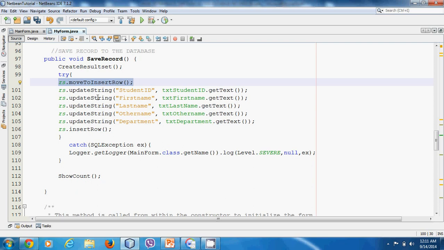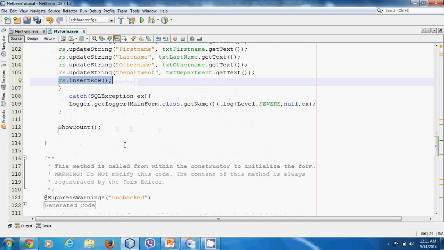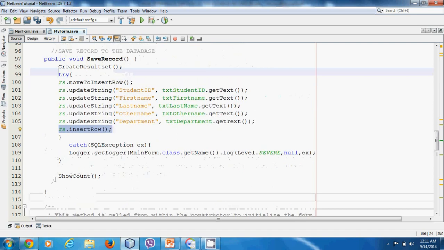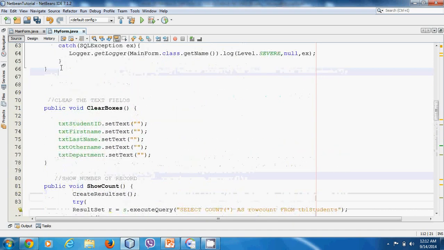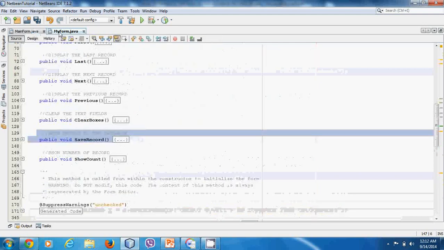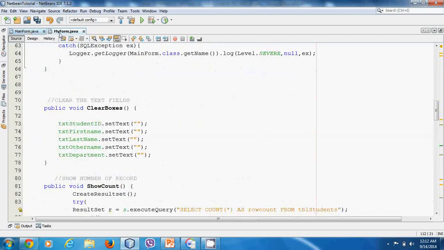And after this specification of the update string, then you have to write ROS.insertRow to commit or insert this row back into the database. And after you insert, I call my show count to display the count of the records there on the form. Maybe I'll have to paste all of these codes somewhere below my video, or maybe in my website or in my blog, so that you'll be able to get it.